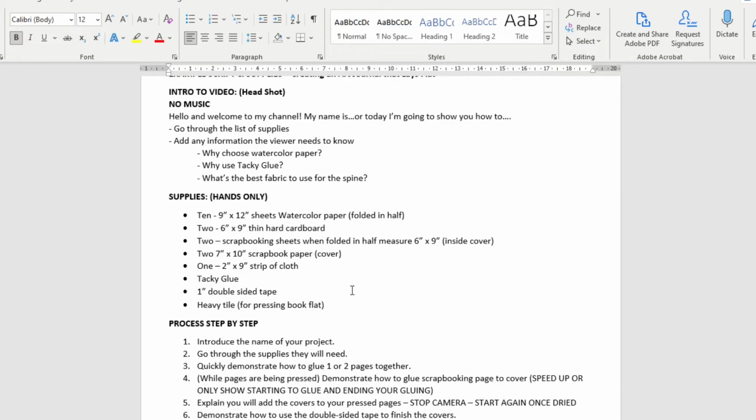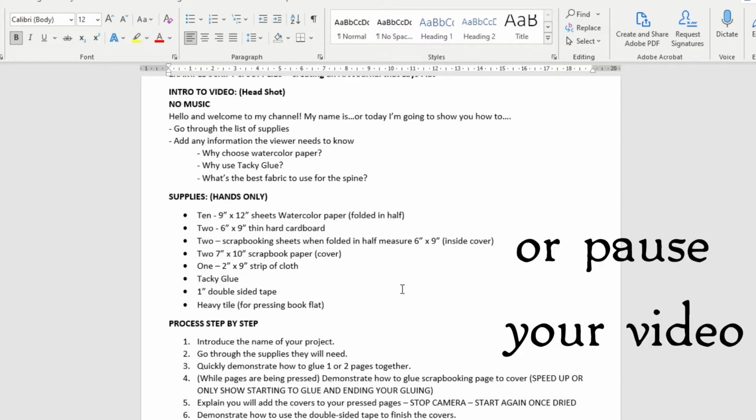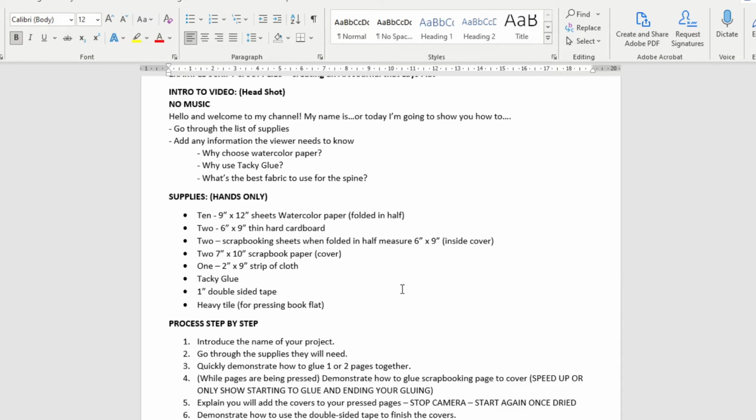Or, I need to make sure that I have my heavy tile or my heavy books to press or whatever it may be. Because in the middle of your tutorial, you don't want to all of a sudden realize that you've forgotten something. If you have forgotten something, please stop the video, go get it, and then start the video again. But just knowing what your supplies are and then making sure all of your supplies are where they need to be, this will help bring the quality to your video that your viewer really appreciates.